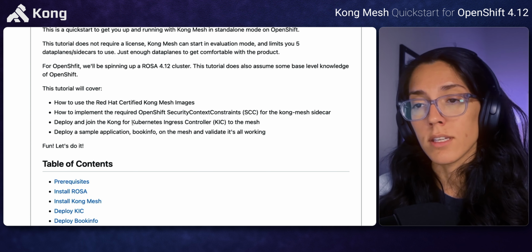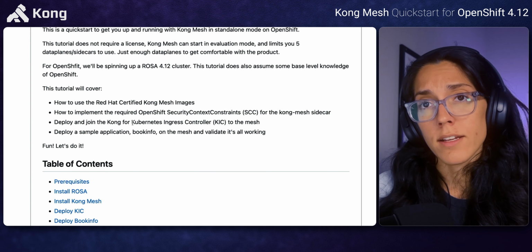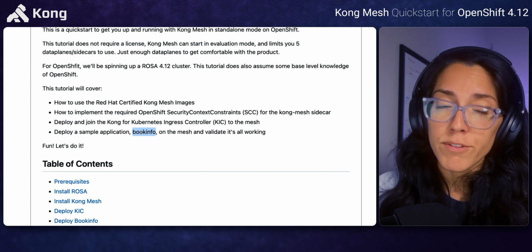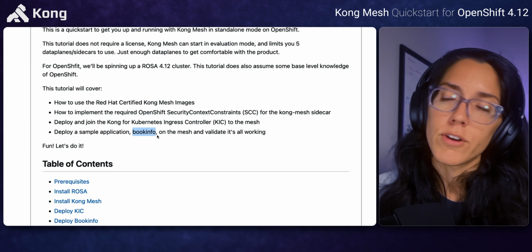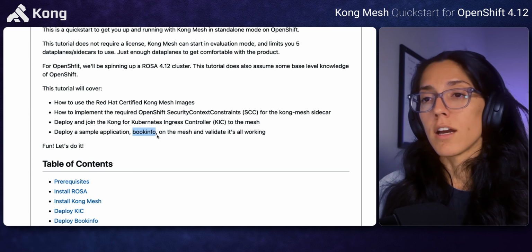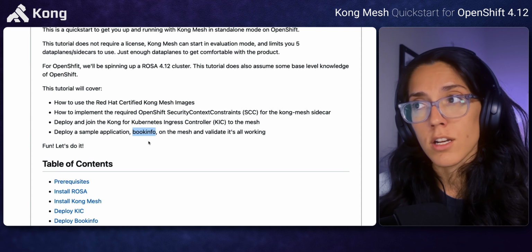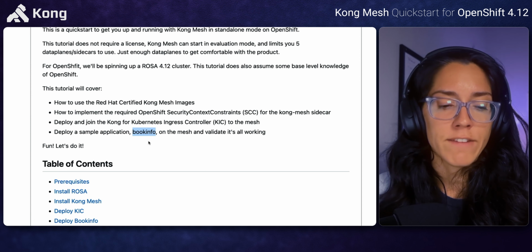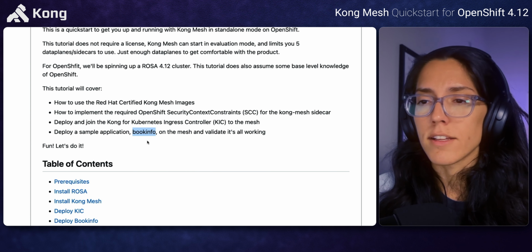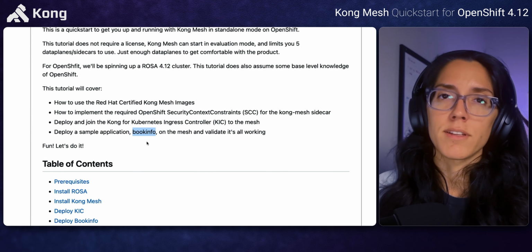So we'll be using Kic, Kong's Kubernetes ingress controller, to expose our applications outside the cluster. And then we need a sample application. Bookinfo is really popular, so we'll be deploying a pared down Bookinfo for the demo. I do want to highlight that we don't need a license to get started. Kong Mesh can run in evaluation mode. It gives you five data planes. And so Bookinfo has been pared down so that we have just enough data planes to run everything.